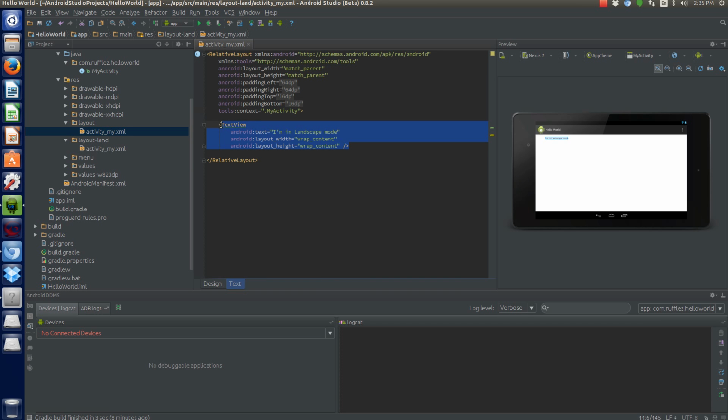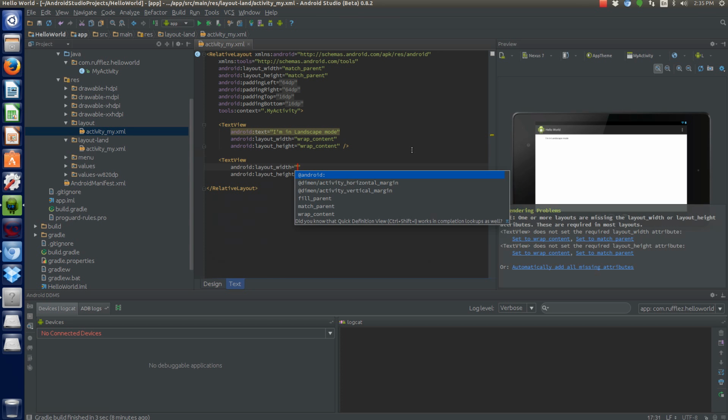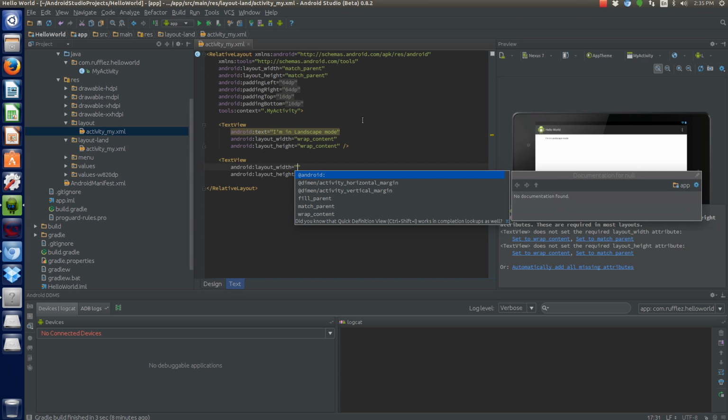That's how XML works: this text view only corresponds to this relative layout. It doesn't correspond to anything else unless I tell it to be part of that, or unless I want to reference it for this relative layout. Let's say I want it to be next to another view, so let's add another text view. The two required things for any view are the width and the height. You need to tell Android how big you want it.